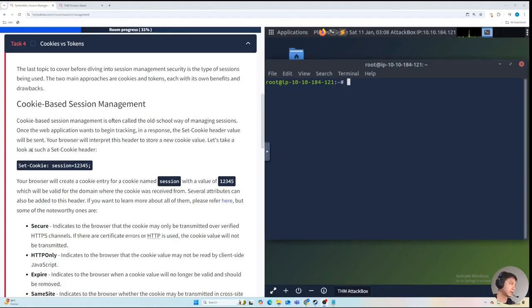Let's take a look at a Set-Cookie header. So this is going to be the Set-Cookie header, and this is going to be the key and the value of the session. Your browser will create a cookie entry with the cookie name session and a value of 12345, which will be valid for the domain where the cookie was received from. Several attributes can also be added to this header. If you want to learn more about all of them, we can take a look at this one over here. This is the URL.